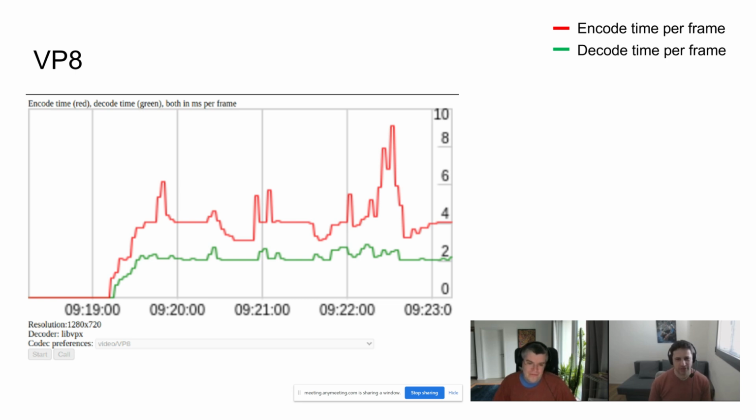So for me, I'd say let's remember that for VP8, it's 4 and 2. 4 milliseconds for the encoder, 2 for the decoder. If we do the math, we've got probably around 30, 33 milliseconds of budget per frame if we want to do 30 frames per second. So 4 is a nice rounded number that is small enough for us to use.